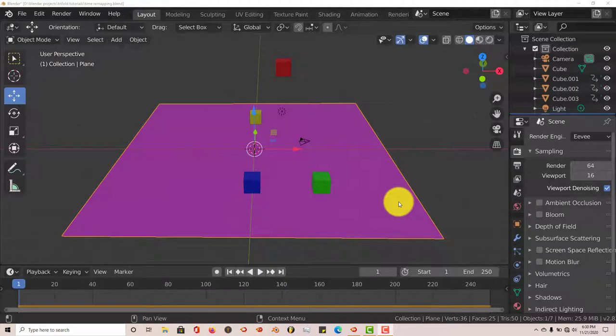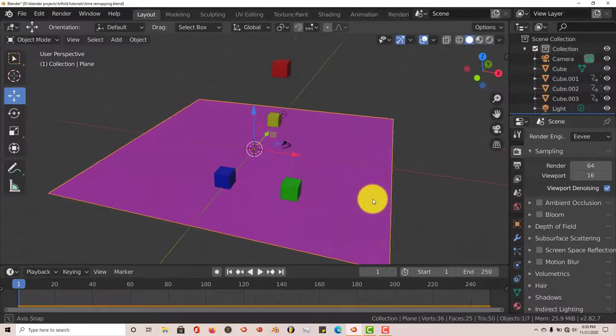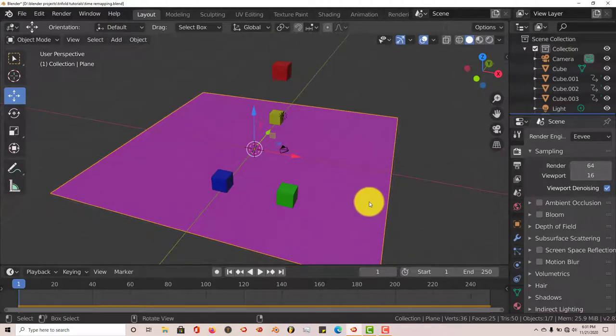And in this quick tip, I'm going to show you how you can speed up and slow down animations in Blender the easy way.